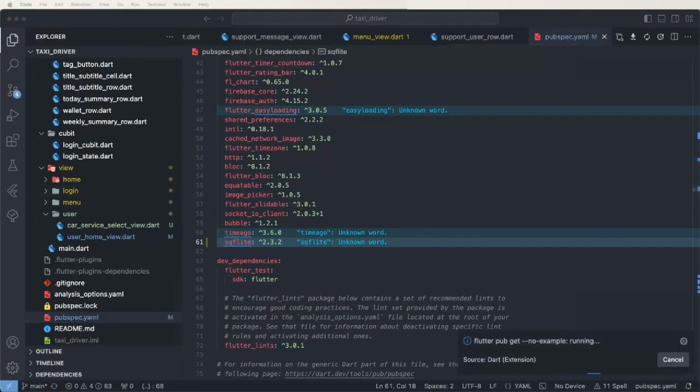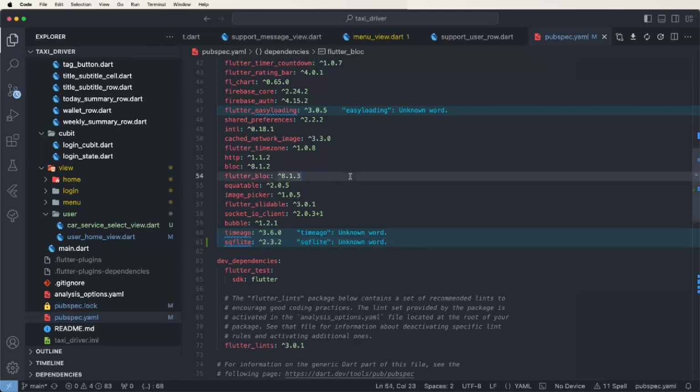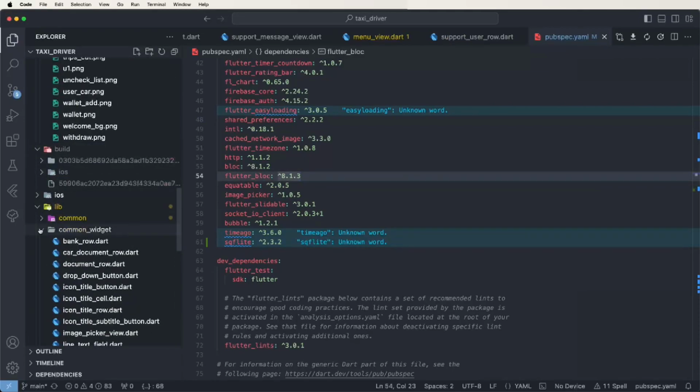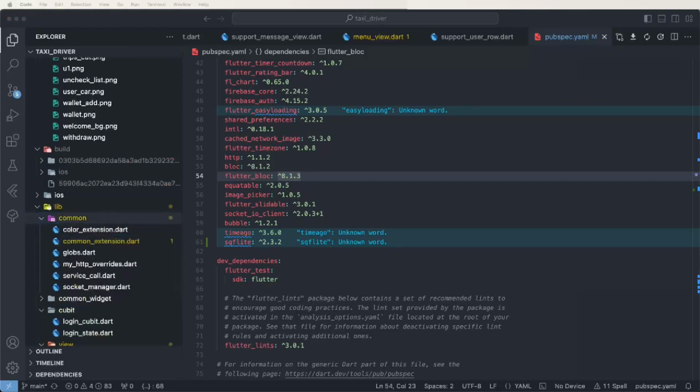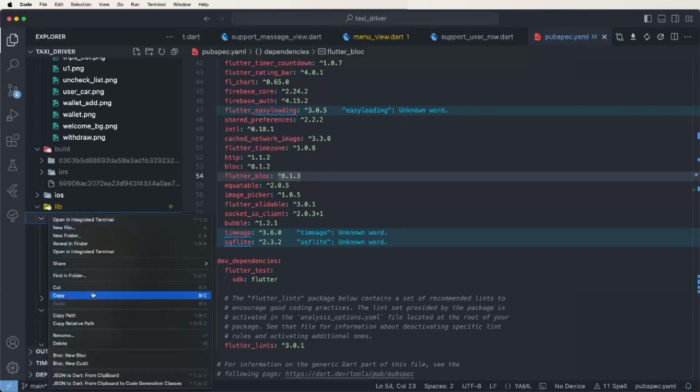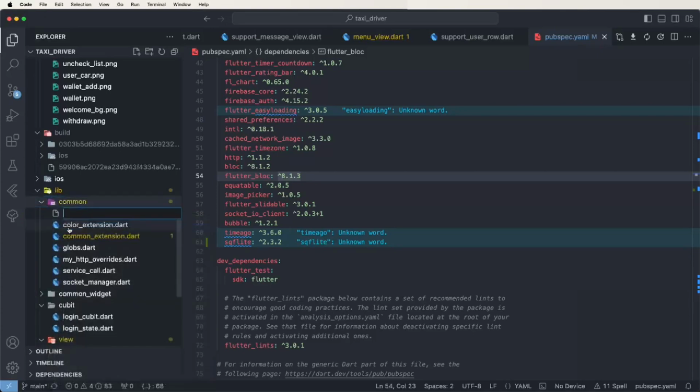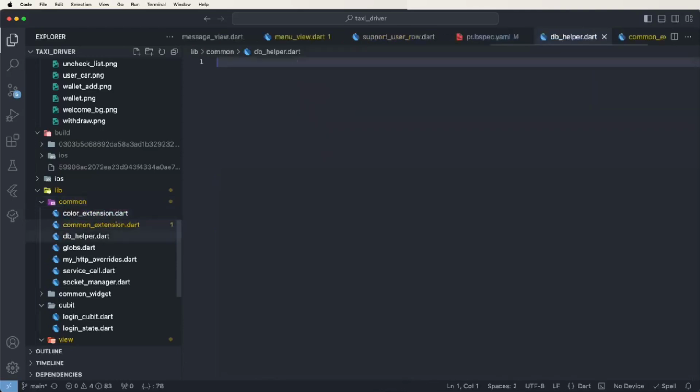Now we create the connection to the database and need the configuration. First of all, go inside the common structure, go to common, and create the file for the DB helper. Right click on the common folder and create a new file. Give it the name DB helper. Database helper would be good, otherwise DB helper is a short name, so that is what I give: db_helper.dart. Like this we create it.